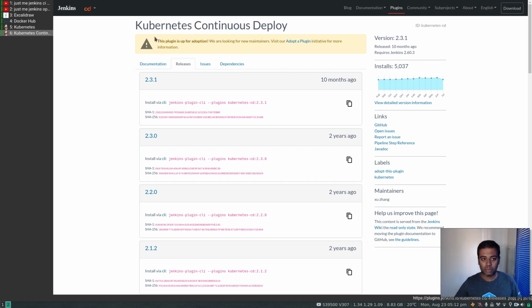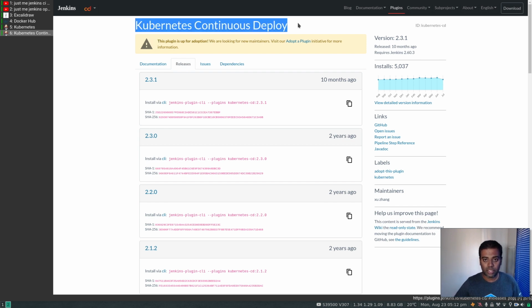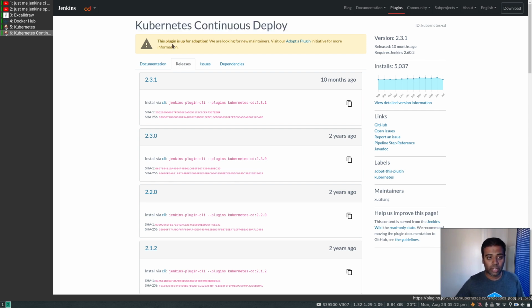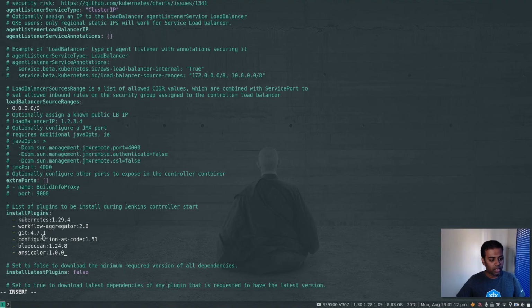So this Jenkins plugin, Kubernetes Continuous Deploy, helped me a lot. It's easy to define a code block in your Jenkins pipeline with this plugin that actually deploys resources in your Kubernetes cluster. But given it's not actually working and they are looking for new maintainers, I don't want to use this plugin. I'll show you how I got it working in the end. So we have Blue Ocean 1.24.8 and ANSI Color 1.0.0. Blue Ocean is completely optional. I like to see multiple stages of the pipeline in a Blue Ocean UI. That gives you a nice feeling.